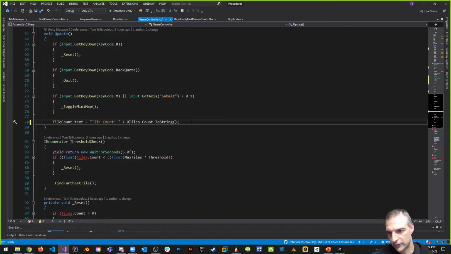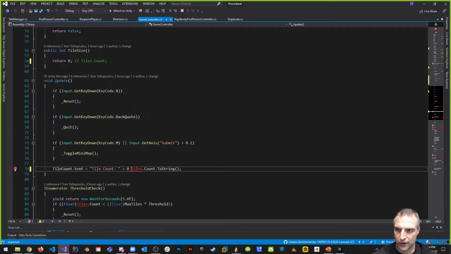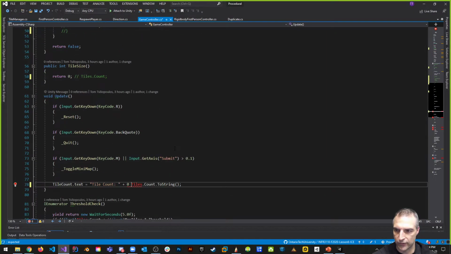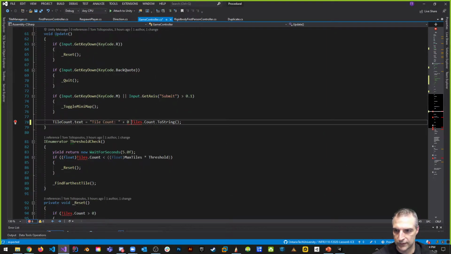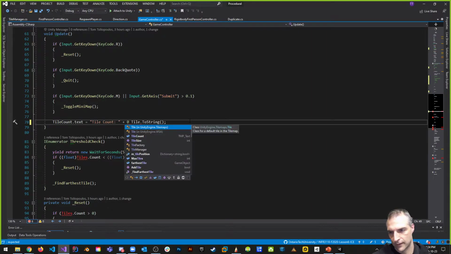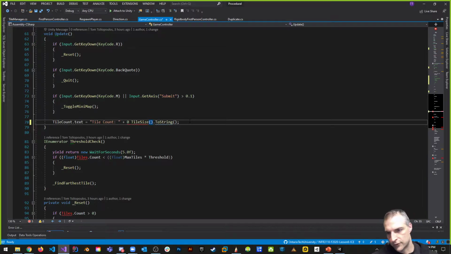Actually, I don't have to do that. Instead of tiles.count, I can just call the tile size function. So we can replace this with tile size toString, which is exactly what's happening anyway.